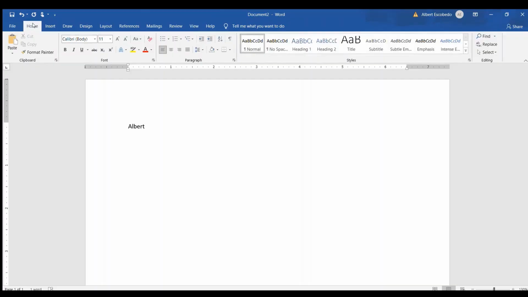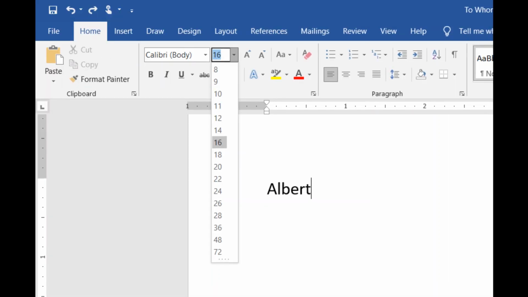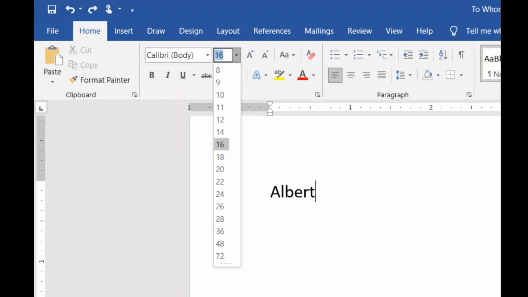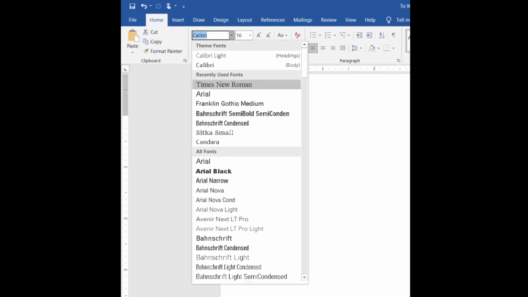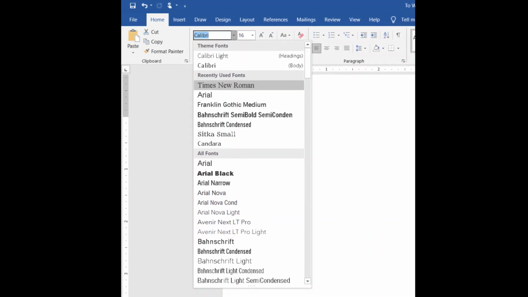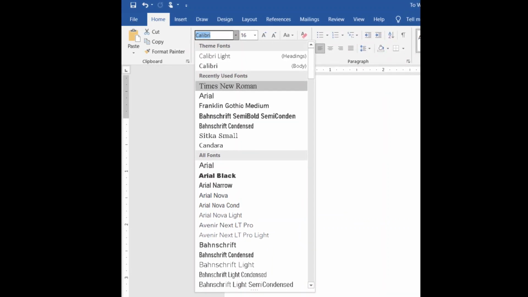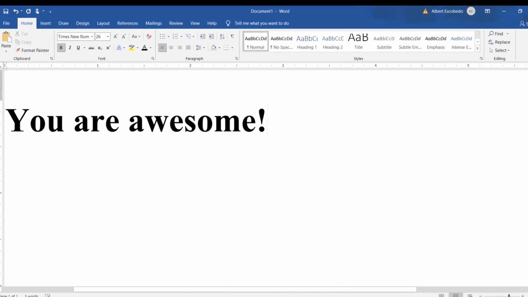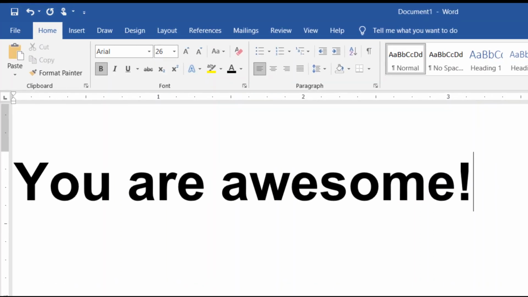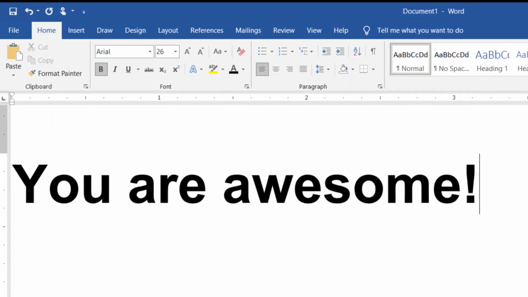We'll focus on text size here. Text size is how big or small your text shows up on the page. The higher the number, the bigger the text. Next, font style shows how your text looks like. Choosing styles like Times New Roman or Arial keeps words easy to read.